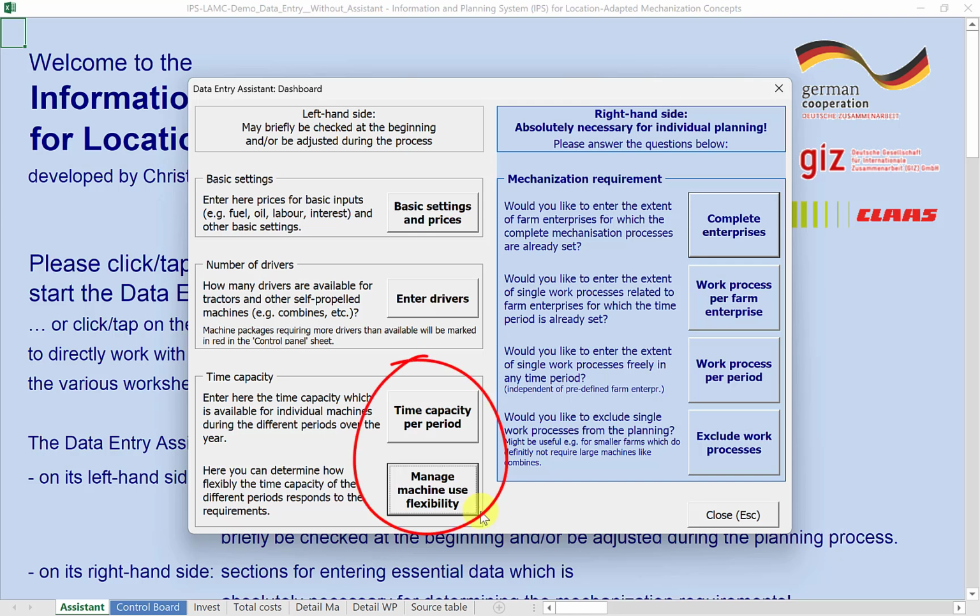But as I said, there's already usually a presetting done in the system. So for the first step, you don't need to change something. You can just take the presetting, and while you are analyzing your own mechanization options, you can still come back here, call the assistant again, and try different settings to see what will be the effect on your optimal mechanization solution.